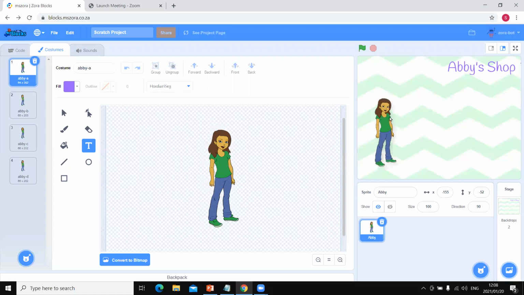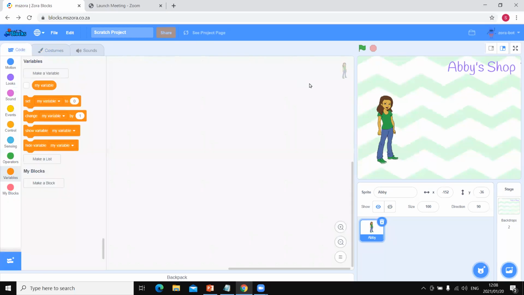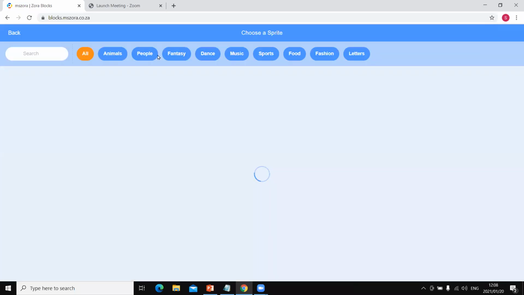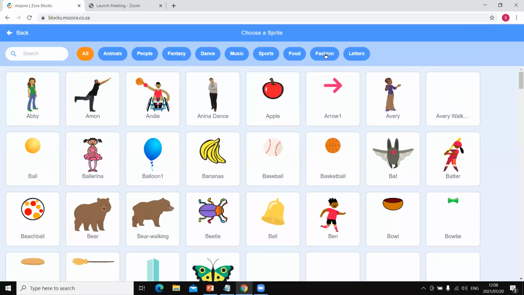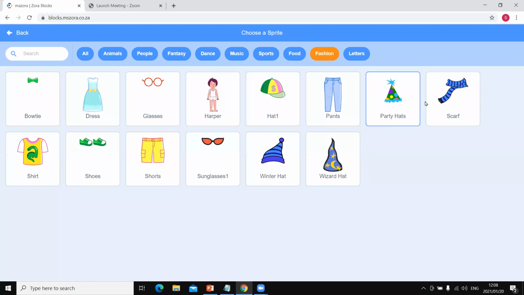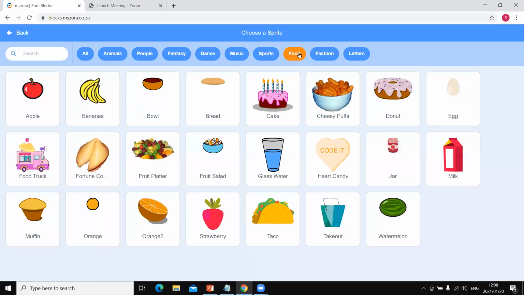Now let's pick a few items that we can have. To pick items, basically we can sell anything in the shop. We're going to find clothing items. Let's find out what sprites we have. Under fashion, we've got something we could sell, like hats, glasses, shorts, whatever you want. Let's check under food. If you don't have many food options, remember I told you you can download a lot more sprites that you can find.